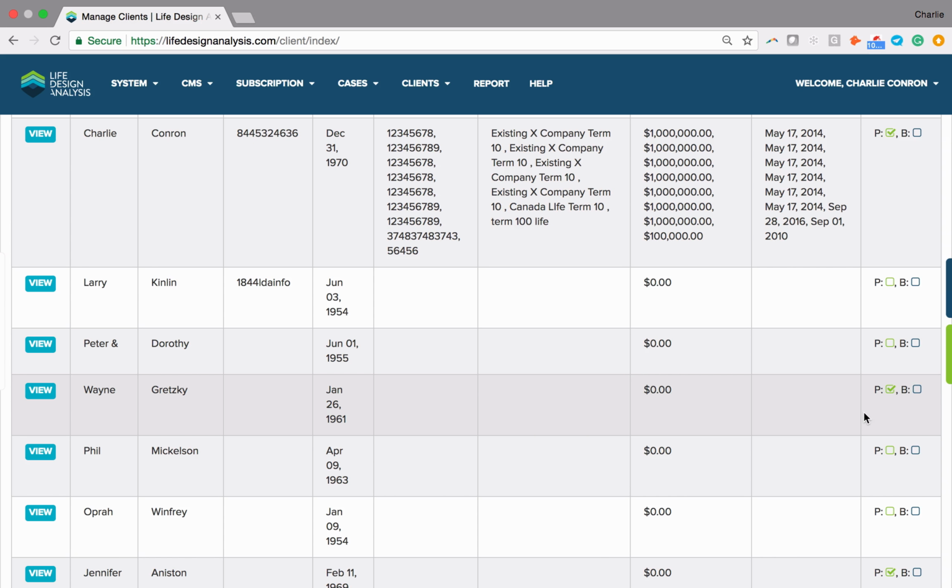So in thinking about some of the compliance that's coming down and always documenting that we've done a needs analysis for our clients, this is a great way you can get an insurance needs analysis done. It's a great way you can get your clients interacting with their policies and their needs, and it's a great way to go digital.